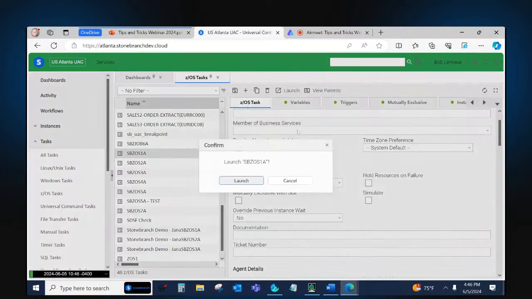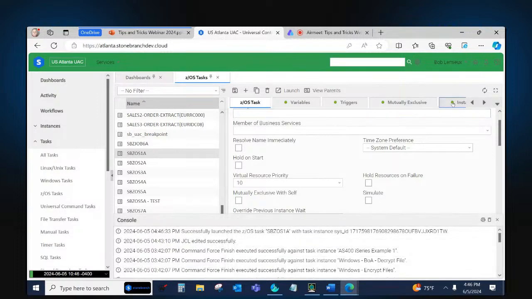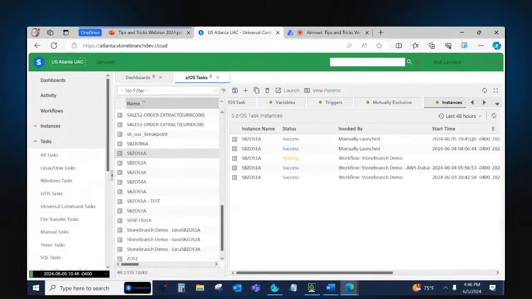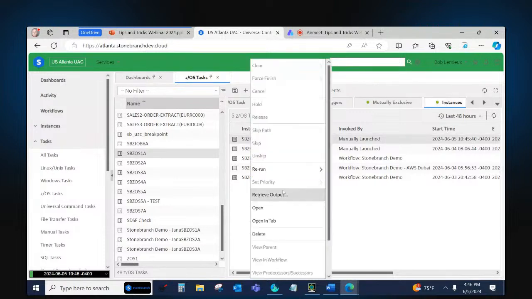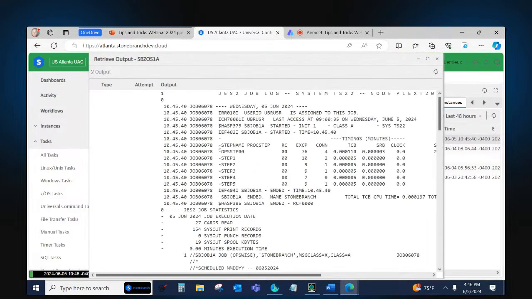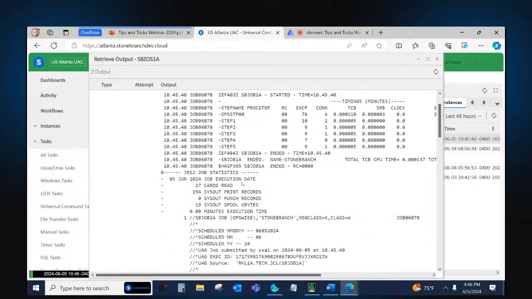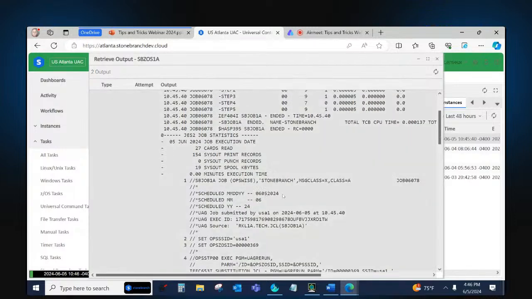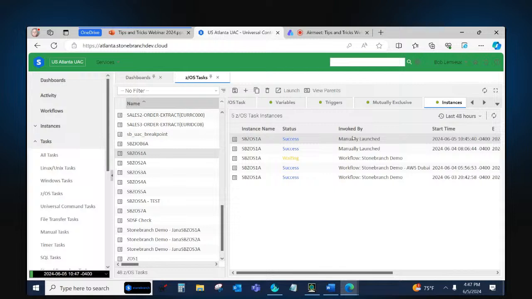But let's go ahead and run this anyway. So I'm going to go ahead and launch it. If I go to my instances tab, you can see that this job already ran. Without having to go to the mainframe, I can get the output at my fingertips. You can see that all my steps ran. Here are my variables that got resolved: the month, day, year, the month, and the year. With Stonebranch agents, you have availability of every Java date function that's out there, and we have great samples of those.